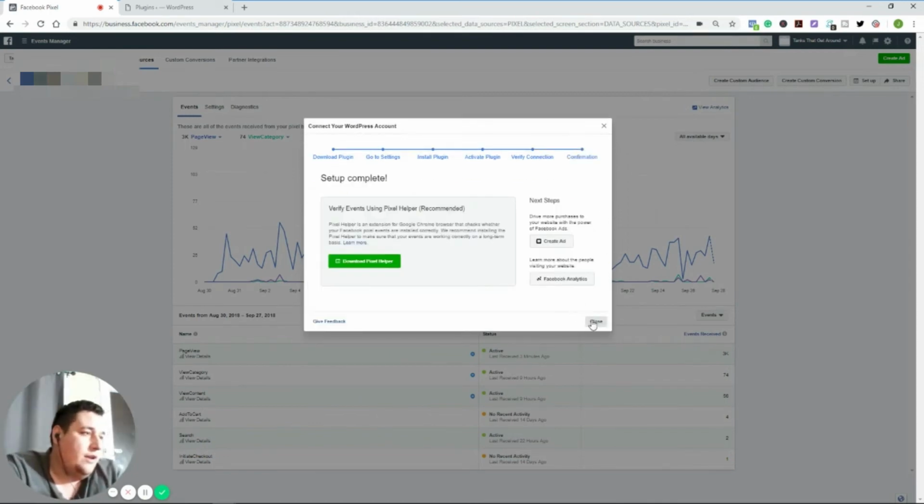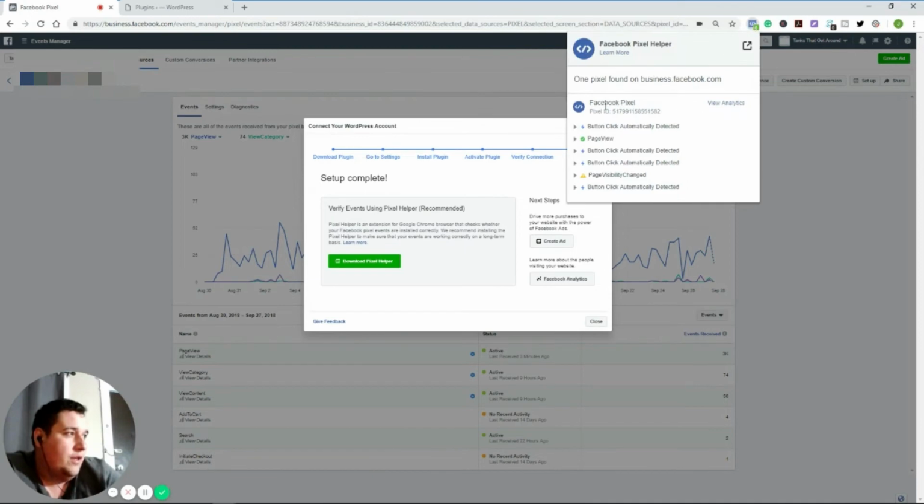I think that, again, you should get the Pixel Helper. If you haven't gotten Pixel Helper, definitely get Pixel Helper. Pixel Helper is this guy right up here, and it can show you the Facebook pixel on each page. So this is Facebook's pixel right here. Very useful to test and make sure that the right pixel is on the site and that the pixel's firing and everything else. Very simple stuff, easy to set up.